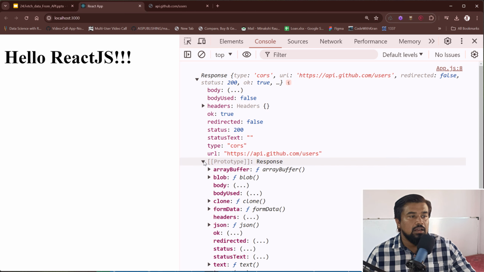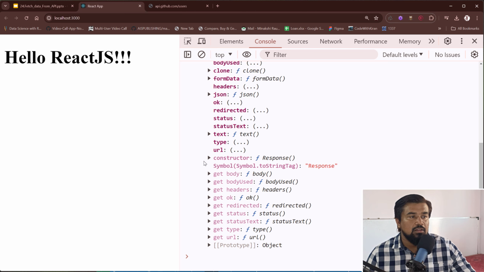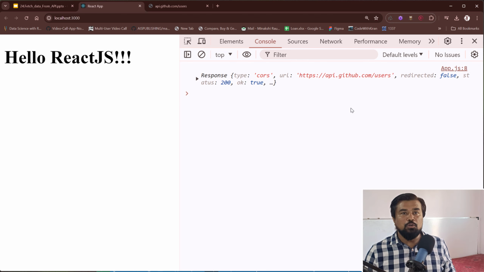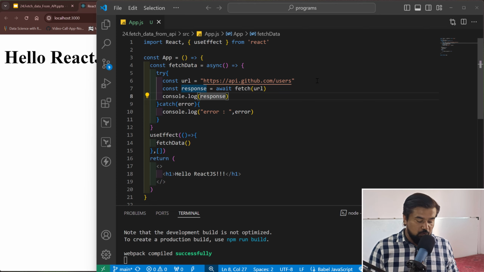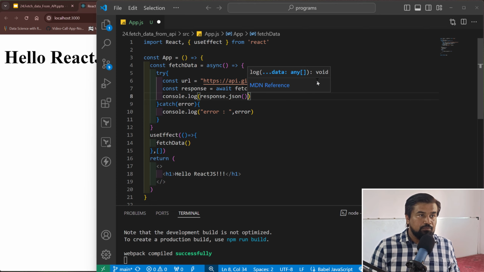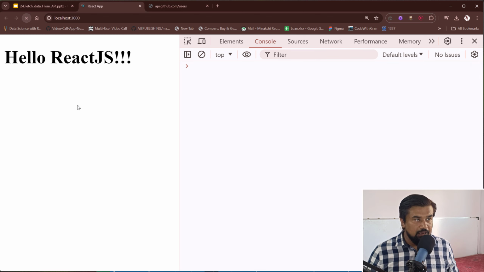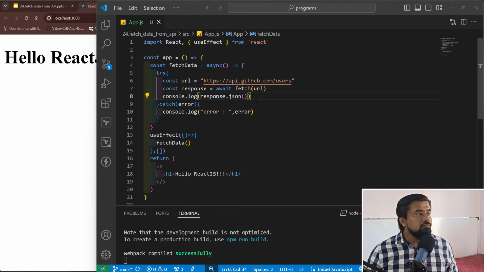We got the data in JSON format. So now let's convert this response to JSON. So response.json. Now let's see. Let me run again. Okay, fine. So here we fetch the data.